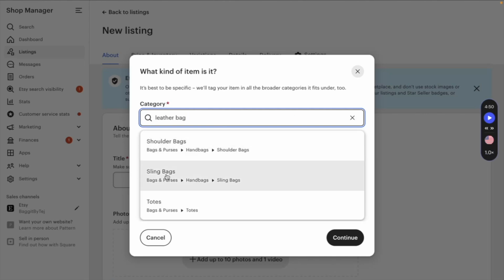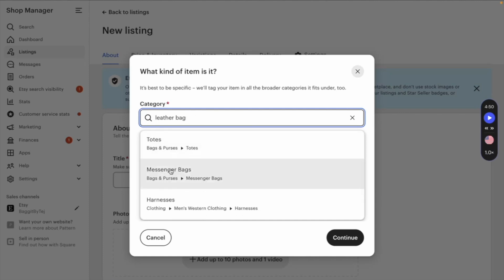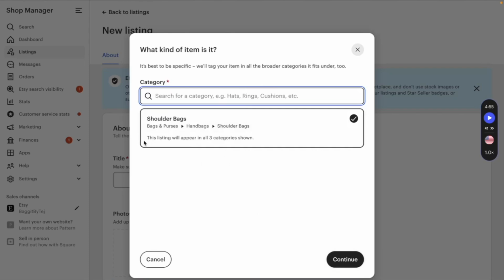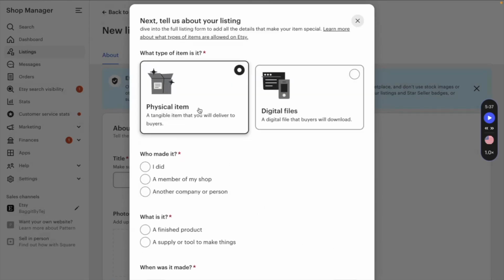So we have shoulder bags, sling bags, totes, messenger bags, and all of that fun stuff. I'm going to select shoulder bag, which means that my listing is going to appear in all of these categories shown on Etsy. So what type of item is it? So I'm selling a physical leather bag. So I'm going to select physical item, but if you're selling a digital product, you can select that.